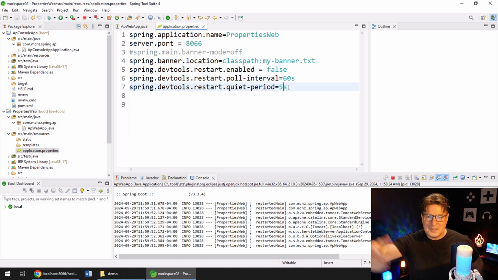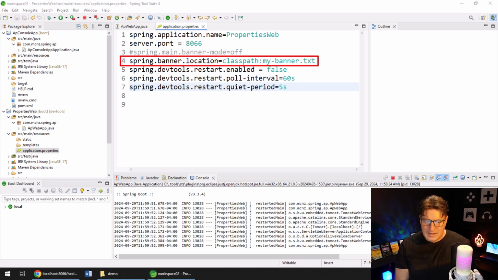Now, where was I? I was with the banner, right? Sorry, just getting so excited. I told you I was going to show you some super cool ways to accelerate development and make your life easier. Just playing around with application properties is one way to do it.